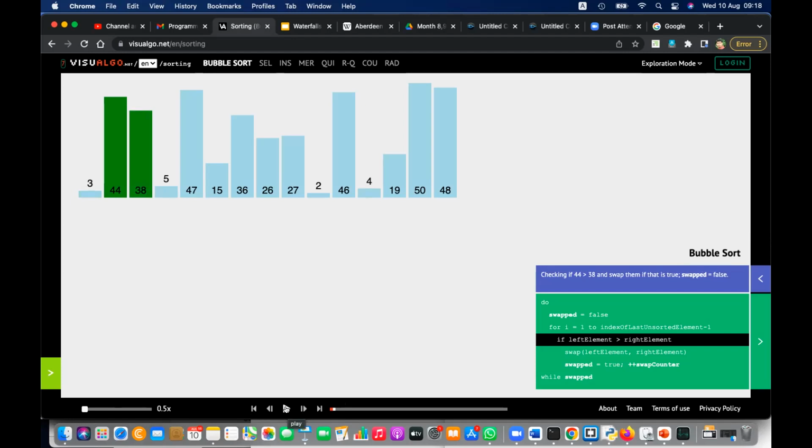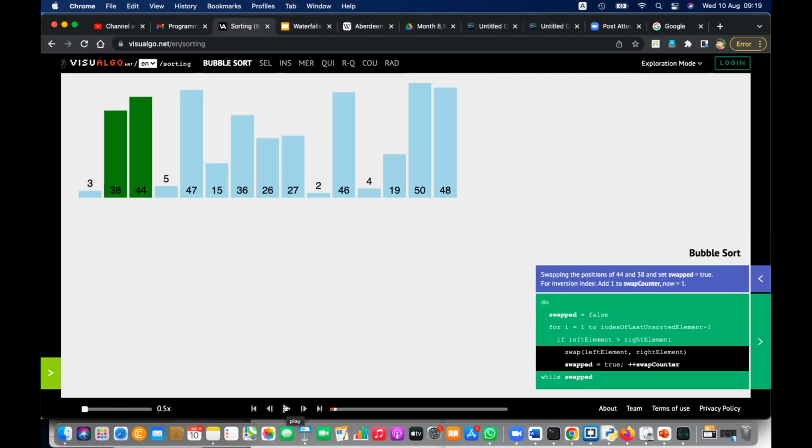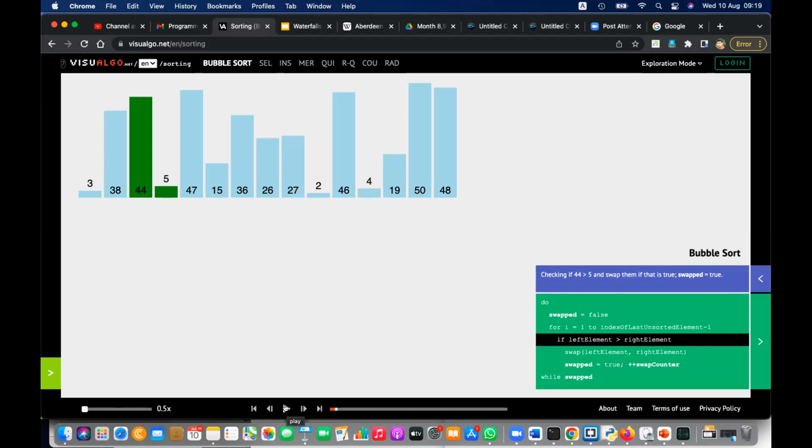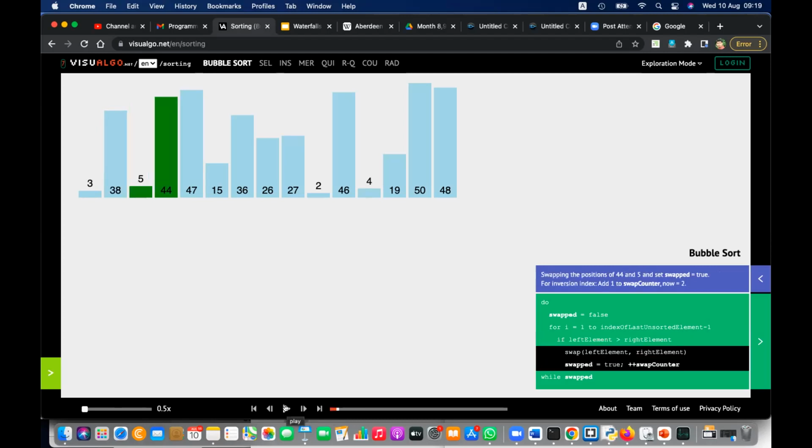The second time, is the left element greater than the right element? Yes. Now you need to swap. Swap means you have to change the positions of the left element and right element. Let's see. It's changing. Next, again checking. Is the left element greater than the right element? Yes, need to swap. The next, will it swap or not swap? It will not swap.